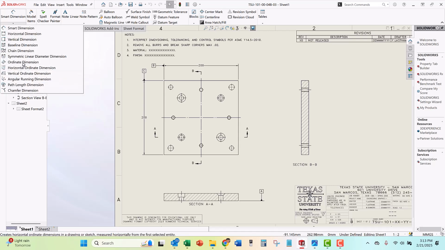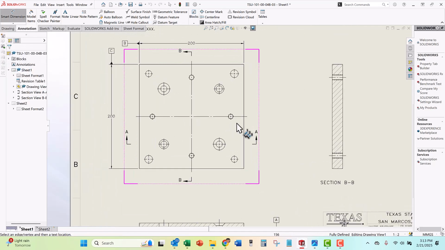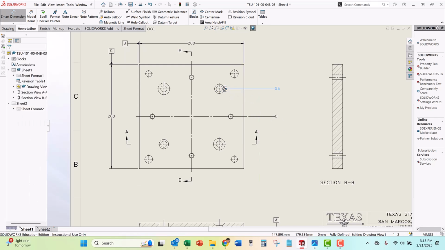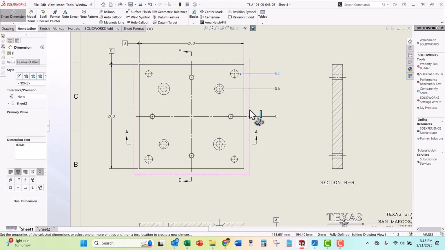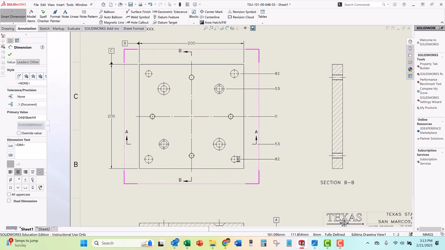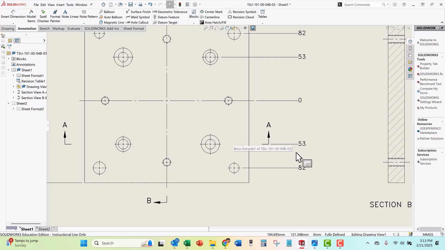Ordinate dimension. I want to select the ordinate, which is the 0 point, which is this datum here. So I want to click that center line, place the ordinate, and then as I start selecting these holes, I'm going to start getting these ordinate dimensions. And this one didn't catch on the center mark, so I want to delete this one.